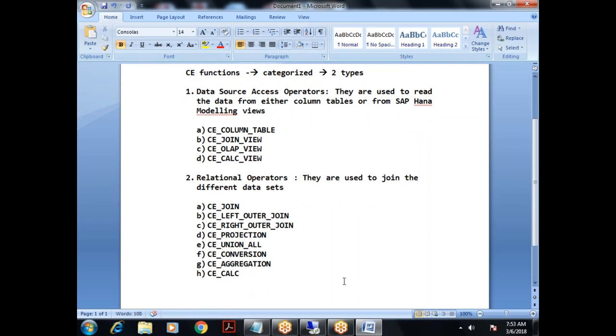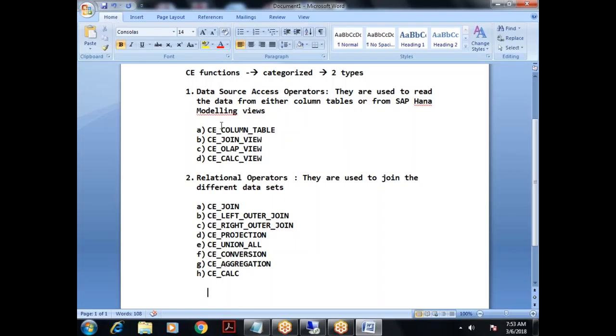Okay, so let me try to frame some examples. First let me start with CE_COLUMN_TABLE. Let's see how this works. Is it clear to everyone? When we have the theoretical session on HANA architecture, I'll talk about the different engines. But as of now, just remember the calculation engine and the SQL engine. Generally, we use these calculation engine functions inside stored procedures and functions. So let me just quickly create a procedure.